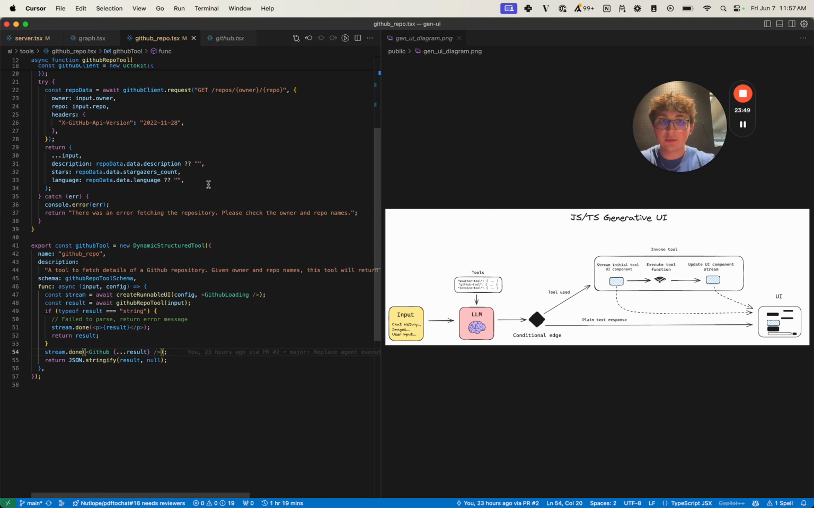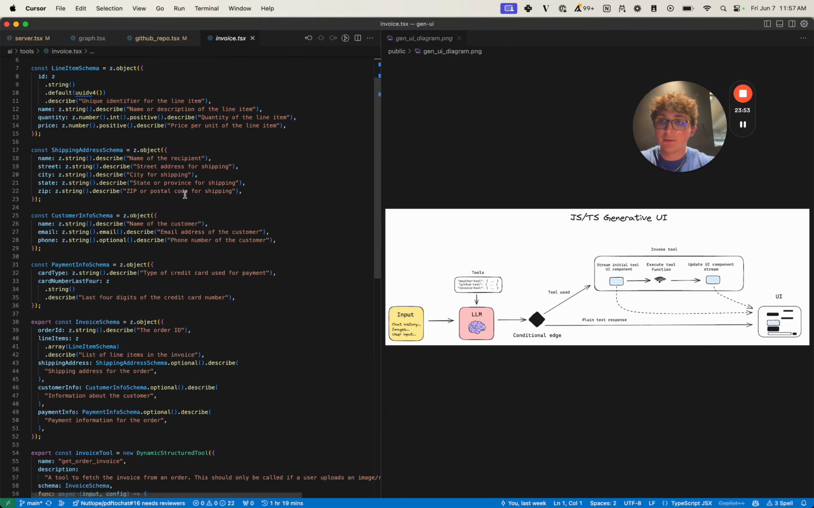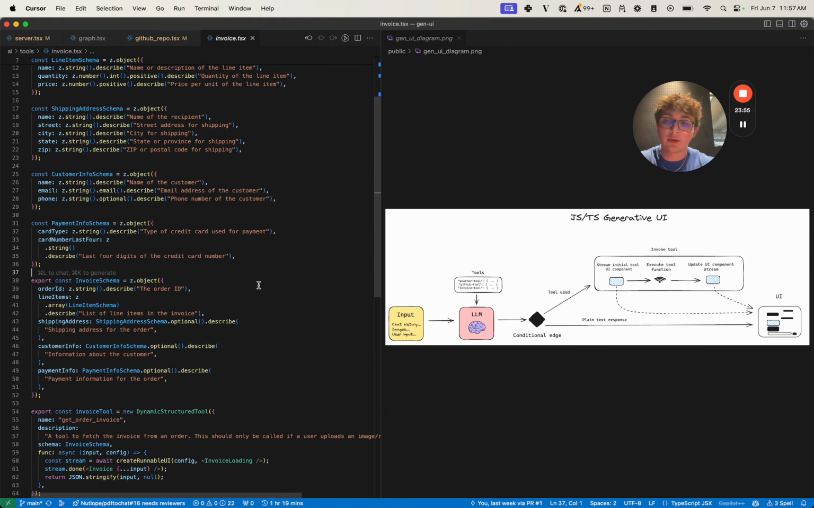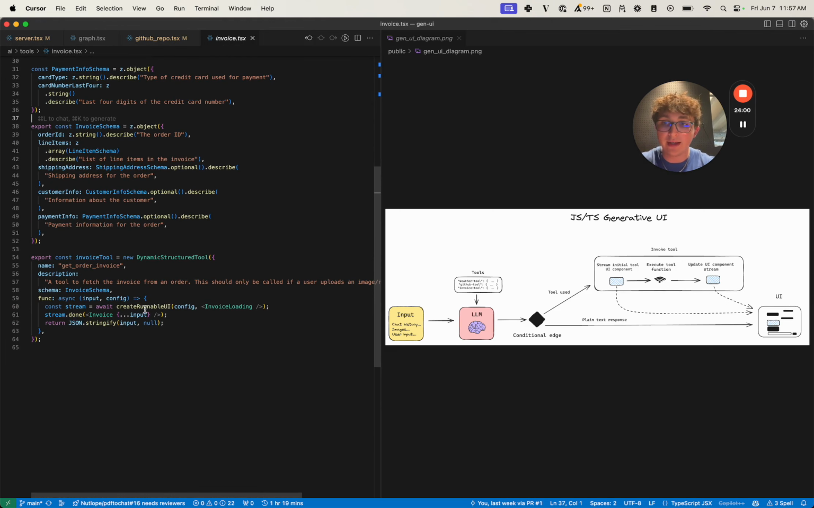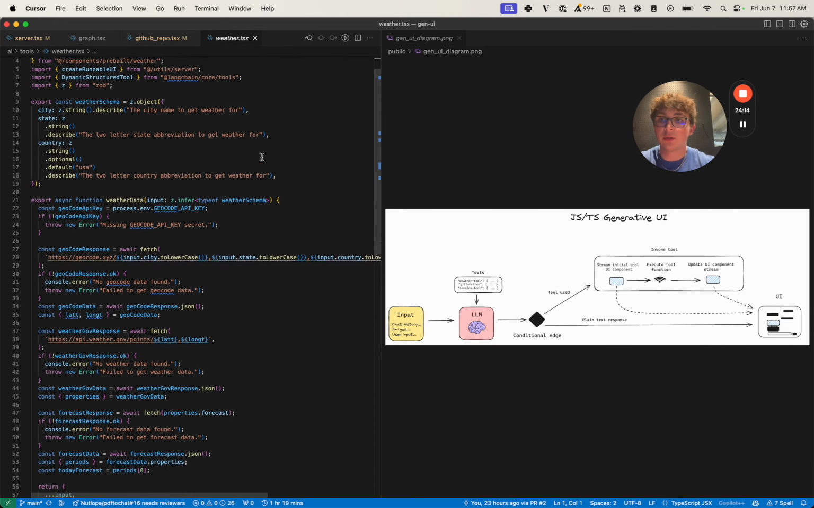So now that we've implemented these tools, we can quickly look at our invoice and weather tool. Invoice is just a schema. This is because we're going to want the language model to extract these fields from any uploaded image. And then it just creates a runnable UI with this initial loading, which is kind of redundant because then it instantly turns around and updates it with the final component, but just to show the same thing, and then it returns the input. And then for the weather tool, same thing.